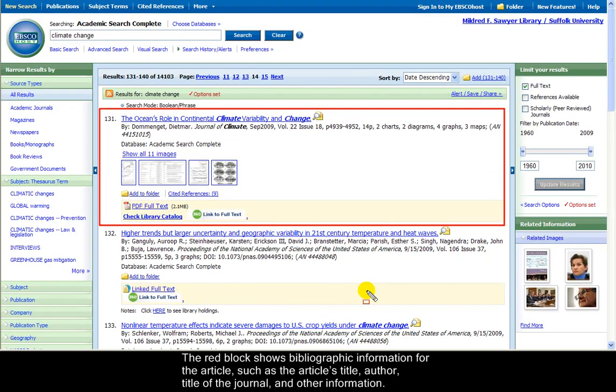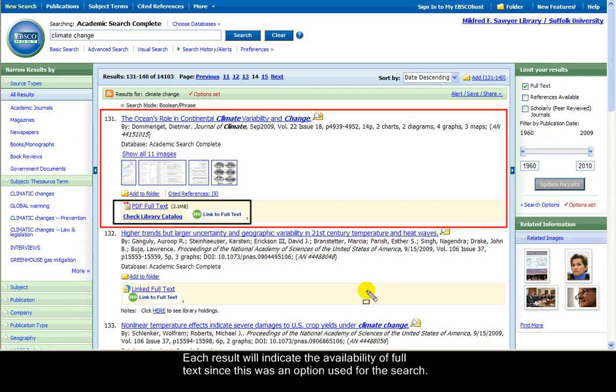The red block shows bibliographic information for the article, such as the article's title, author, title of the journal, and other information. Each result will indicate the availability of full text, since this is an option used for the search. It's tempting to just click on the full text and print it out. However, you do not know if the article is relevant to your topic. If it is not, the printout is a waste of paper. Before printing the article, determine if it is relevant to your topic by reading its abstract.